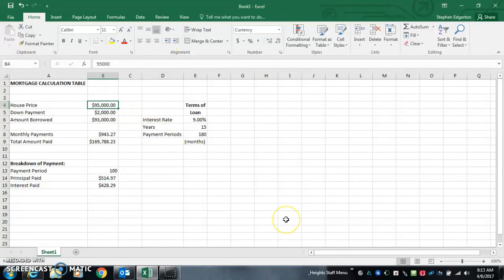So let's just say we change this to $200,000. So watch what happens now for the amount borrowed, total paid, monthly payments, and the principal and interest. Watch what happens to all of these right here. Goes way up, which makes sense, right? Your house price goes up, your monthly payment's going to go up, the amount you owed goes up, amount borrowed. So if you borrow $198,000 over the course of 15 years, you're going to end up paying $361,000 for that house. So it's better to put more money down and take out less of a loan so you don't have to pay as much back like that.